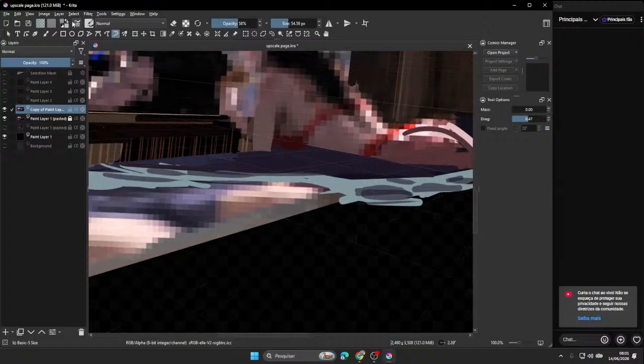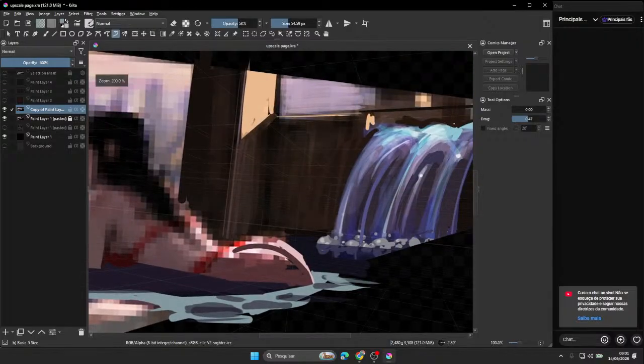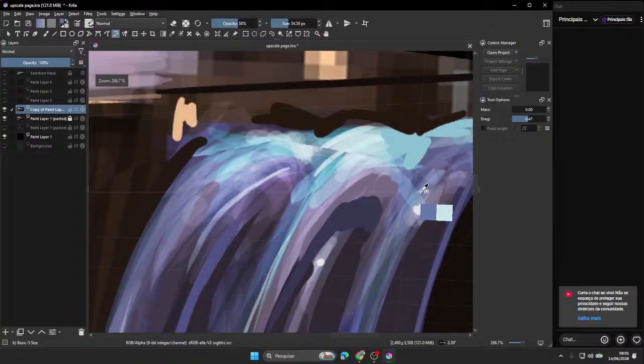First, let me put the highlights already because I'm going to do the subsurface scattering of the light underneath the pool. This is the shadow family. Since I'm working with the light family, let me put the highlights already. A white like this. Yeah.